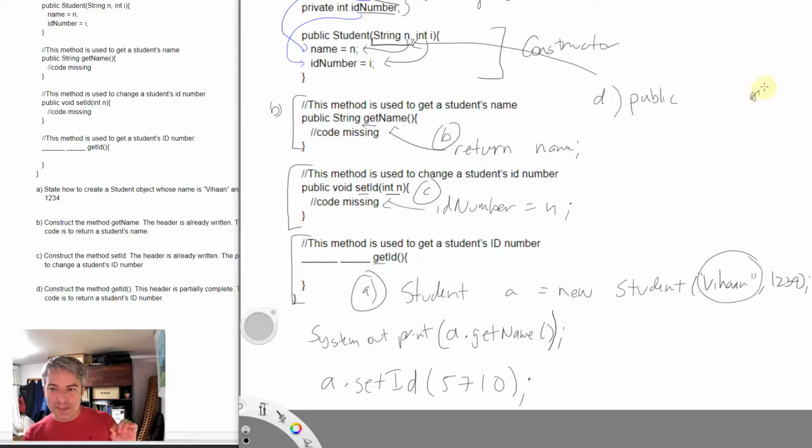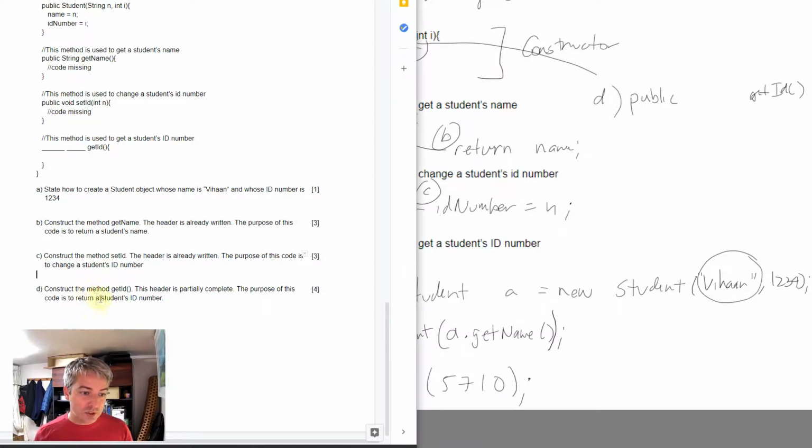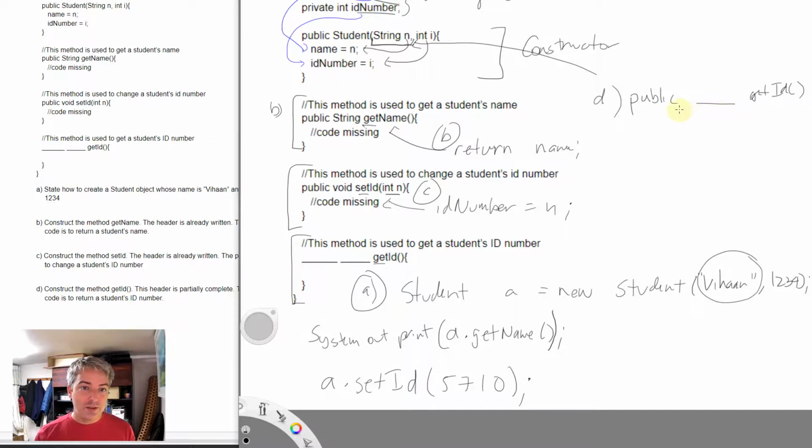Get ID, and now we need to decide, okay, should we be returning something to the user? Well, the question says we need to return the user's ID number, so yes, we need to return something in here. What type of thing? Well, it's going to be an integer. So we need public int getID, and then in here we just need to return the user's ID. So we'll say return ID number. Okay, and that's really it. We just need to add in the public and the int part, and then return the ID number.